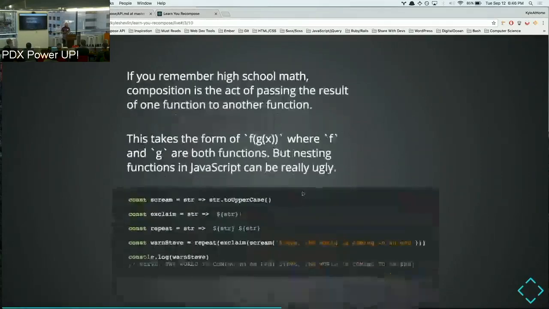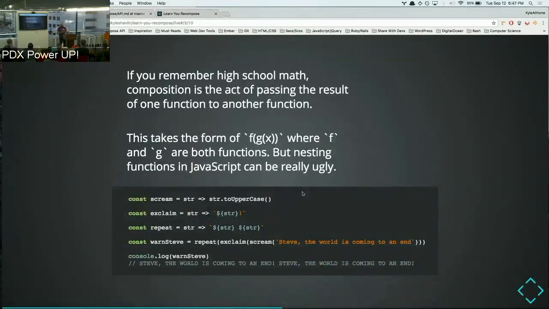So what is composition? How many of you remember, I'm going to guess it's about Algebra 2 in high school or something like that, you would have learned about f of x. Composition is the idea of two functions, g of x, and passing the evaluated value from g of x into function f. And you can see that right here. This takes the form of f(g(x)), where f and g are both functions.